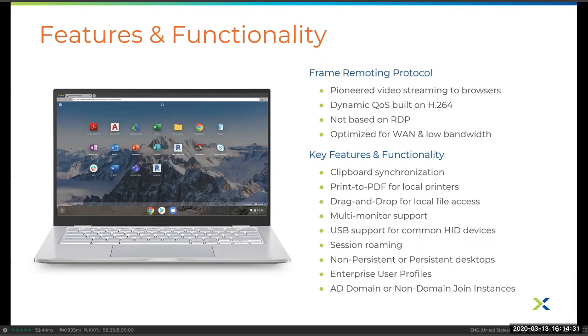With Frame, we designed the solution in the early 2010s when it was this whole movement of BYO and work from home, and we realized that in the modern digital workspace, users are using a combination of applications that are local on their device. They're using SaaS applications, and they're potentially using virtual desktop or virtual app delivered applications. So they're moving in and out of those areas.